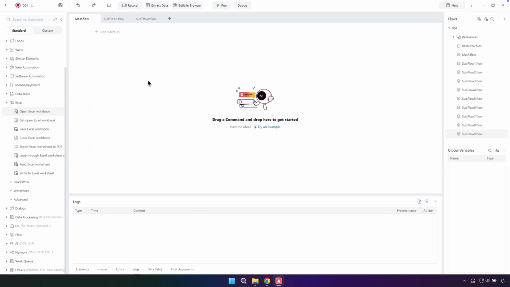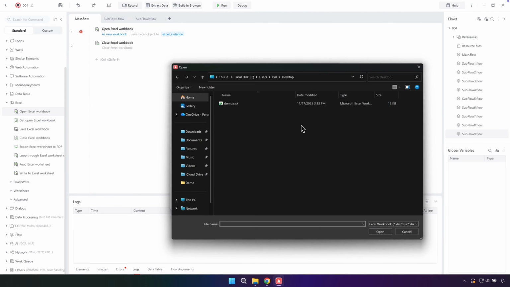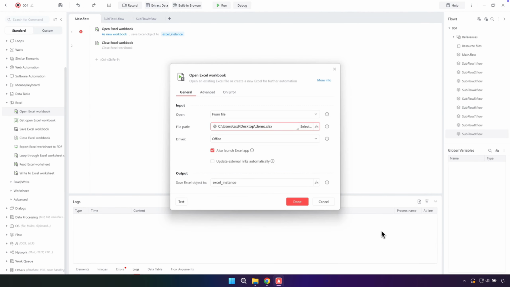Open Excel Workbook is for opening an existing Excel file or creating a new one. The default option is from File, manually select the file path. If your computer has Office installed, the driver defaults to Office. If not, the system will use OpenPixel to open it. If you uncheck Also Launch Excel App, the system will run automatically in the background. This command will create an Excel object automatically, then click Done.